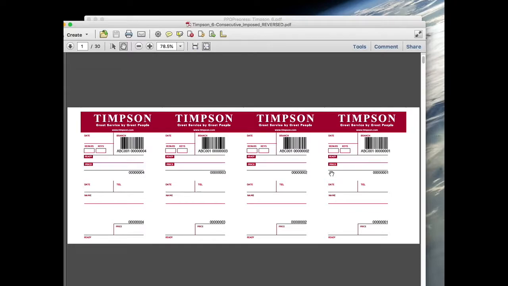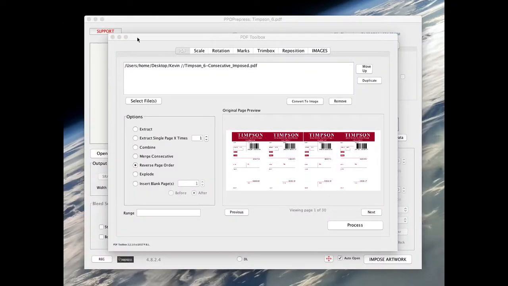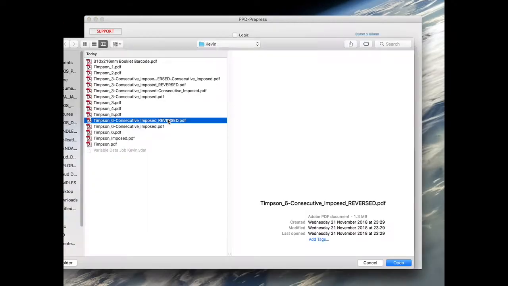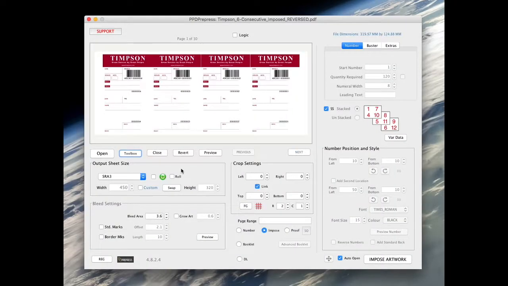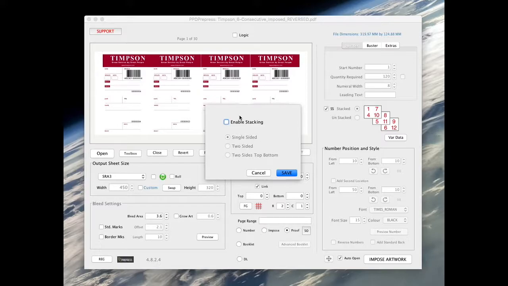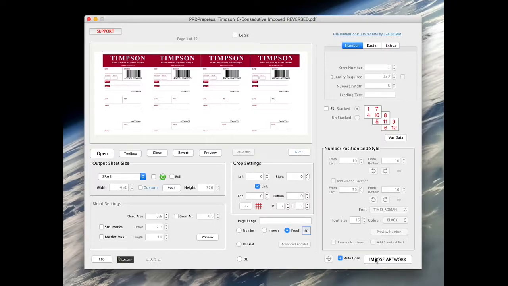So the final step is now to impose these 4 up sets onto our larger SRA3 output sheet. So we select this reversed PDF, choose the proof option, then tick the enable stacking single-sided options as shown, and simply click impose artwork. If we need to impose onto a sheet other than the default SRA3, choose the custom option and enter the relevant width and height here.